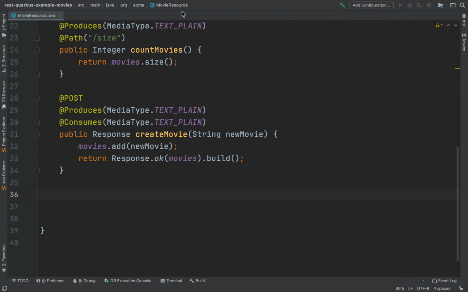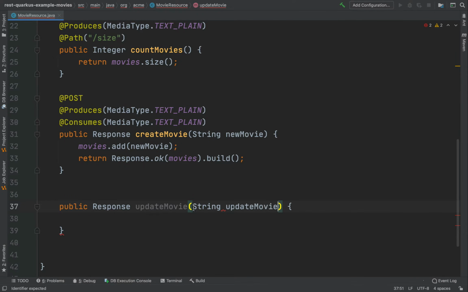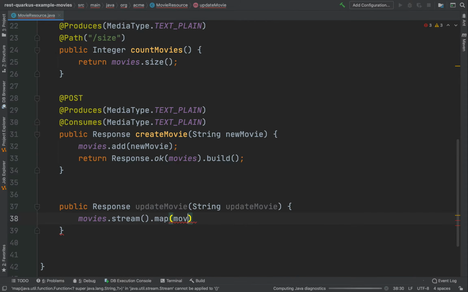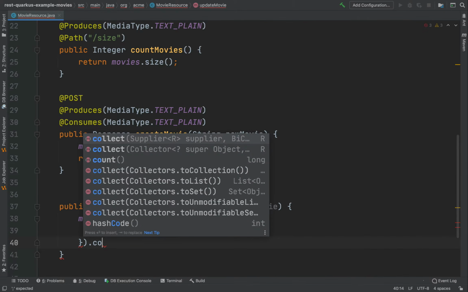Let's move on, and now let's create the method to update a movie. So public Response updateMovie, and in this case I'm going to put as a parameter a string, I will call it updateMovie. So let's write a function to update a movie. So I'm going to write a lambda function, map of movie, so collect to list.